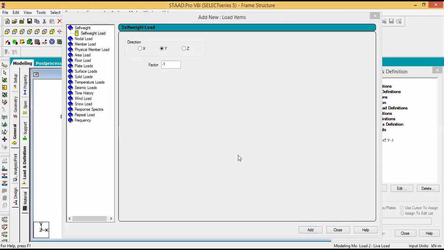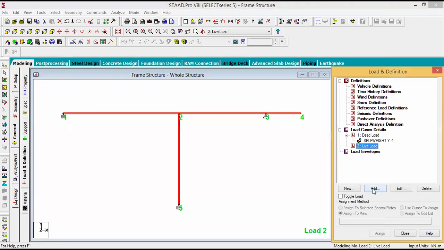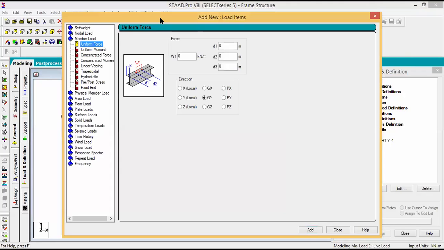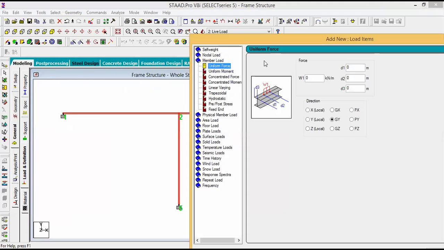Okay, so now the screen is visible, and I guess we are in live load only. Okay, so live load, click on add, and now we have to add as a member load, because it's a UDL acting on the entire span of your beam. So I will choose member load, and here you have to choose uniform force. So you can see over here W1 is your UDL.